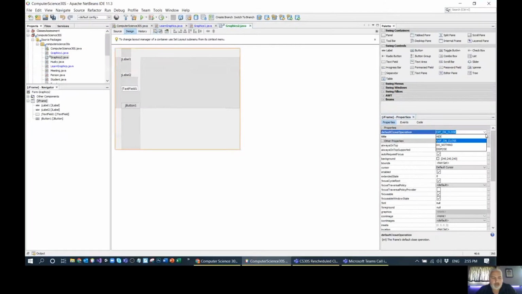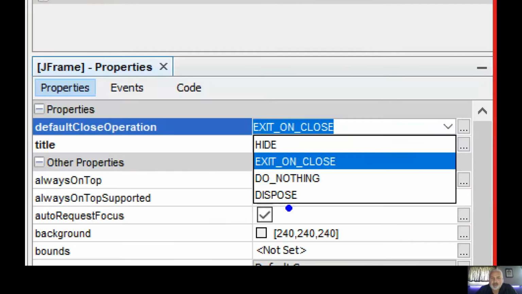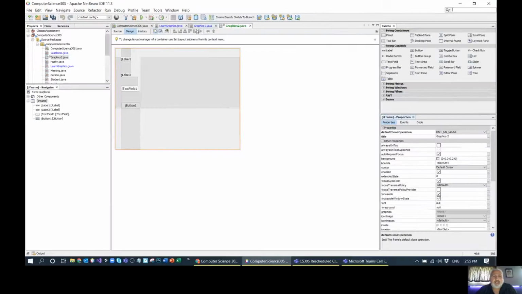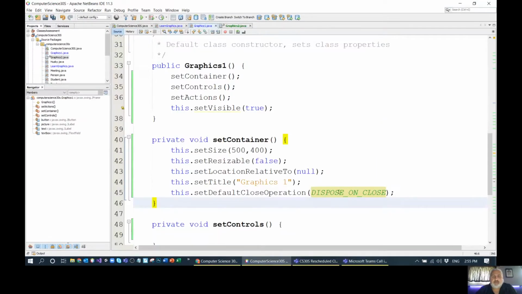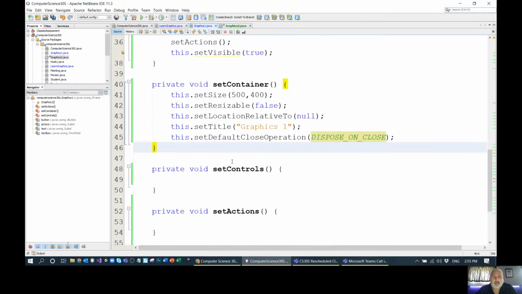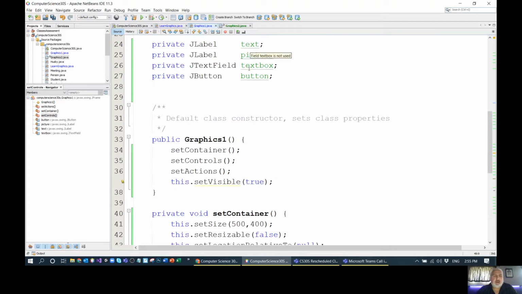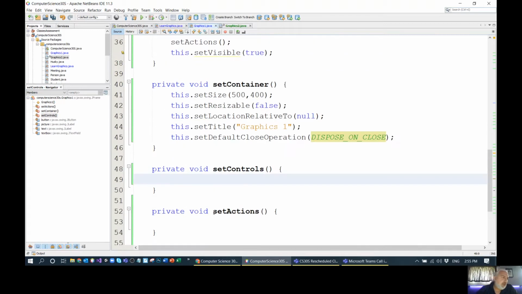And you can also see there are other options there. Like the one we just said, you could do nothing, so it'll never close. You could dispose of it. You could hide it. So those are the options. And I said, you know what, let's dispose of it. Okay. All right. Now we're going to set up the controls. So in other words, these things here are going to be set a certain way.